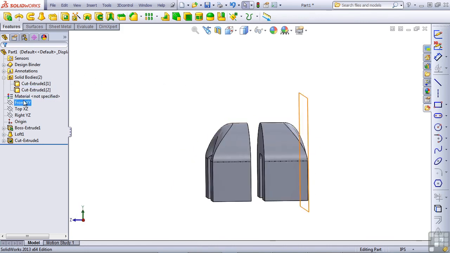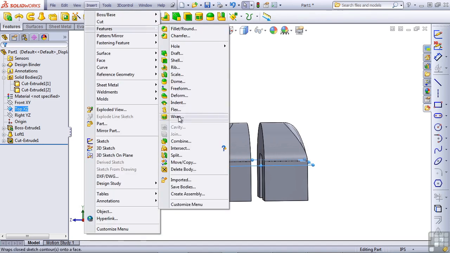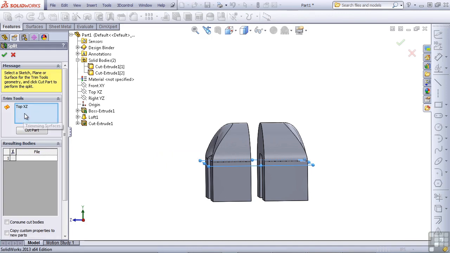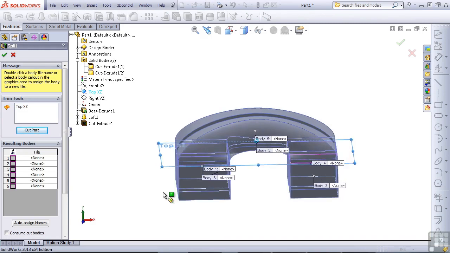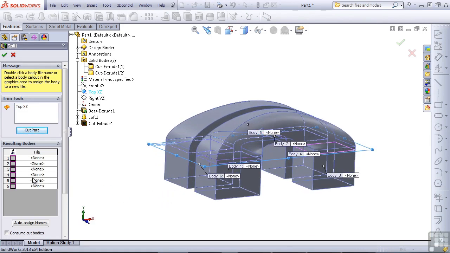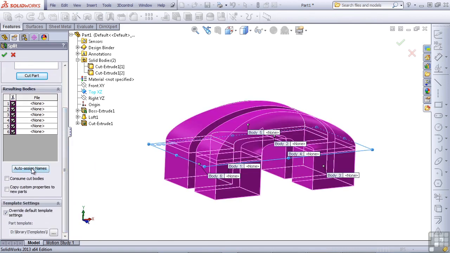Another method for dividing bodies is the split feature. So if we were to go through the menus, the insert, features, split, the top plane can be used to cut the part. And now SOLIDWORKS has divided these two bodies into more bodies. We have 6 altogether. And these bodies can even be assigned names and saved out as separate part files. This involves some of the more advanced master model techniques that are described in the advanced course.